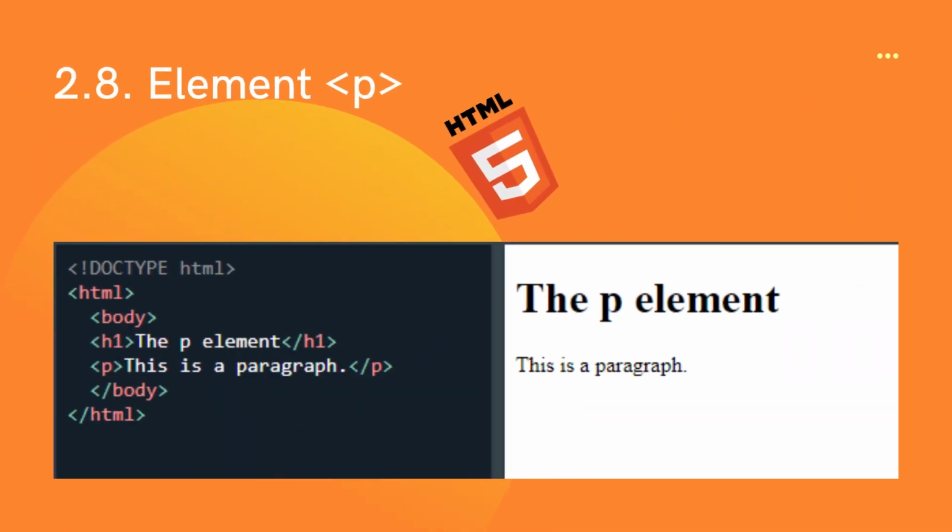Element P defines a paragraph. Element P is a paragraph.